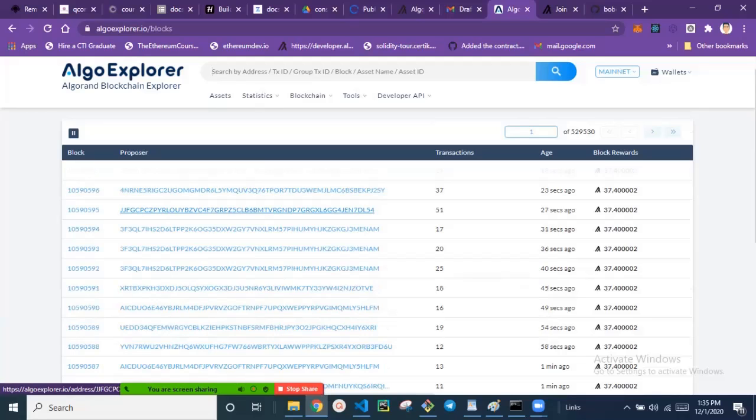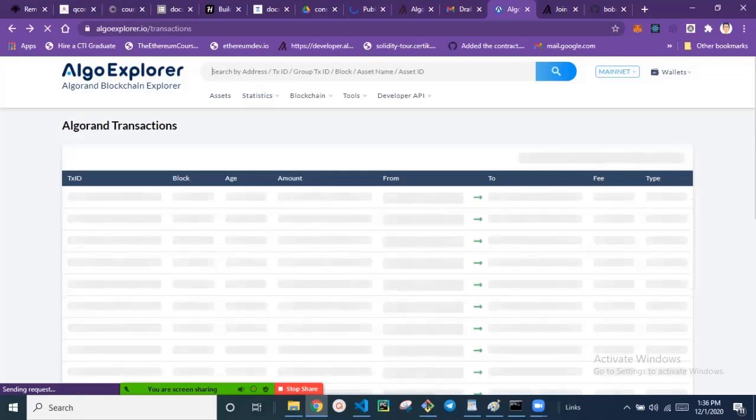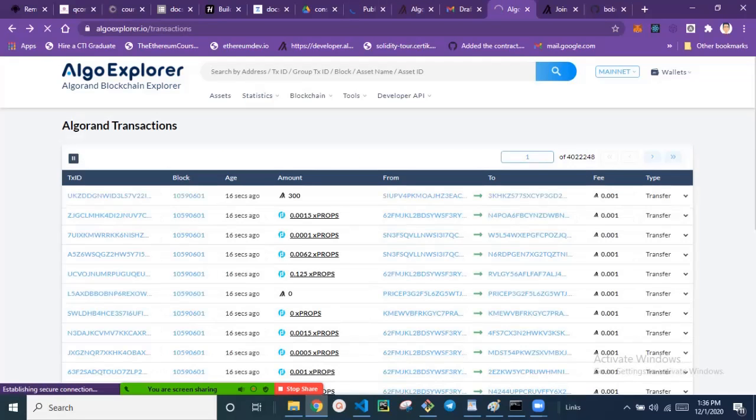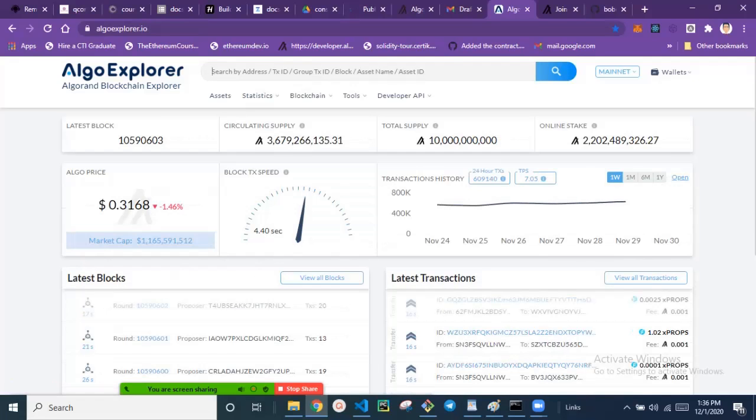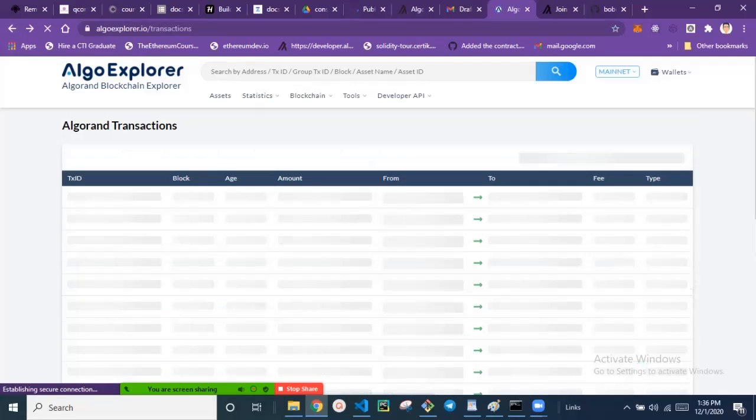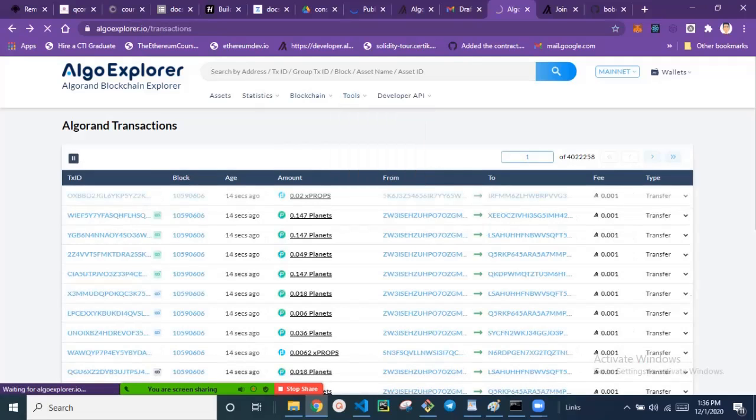So a block is being generated at every 4.45 seconds, as you saw here. Let me show you. Here the block is being produced at 4.5 seconds currently. So that is all about that. Let me show you one more tool here, the reward calculator.